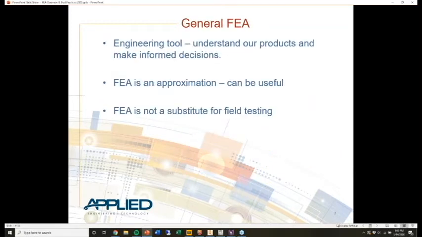Just a little bit about FEA in general here. Again, it's an engineering tool. And what we really want to do with this tool is we want to use it to better understand our products, and we want to use the tool to be able to generate some data about those products, and we want to use that data to make some type of downstream decision, okay?